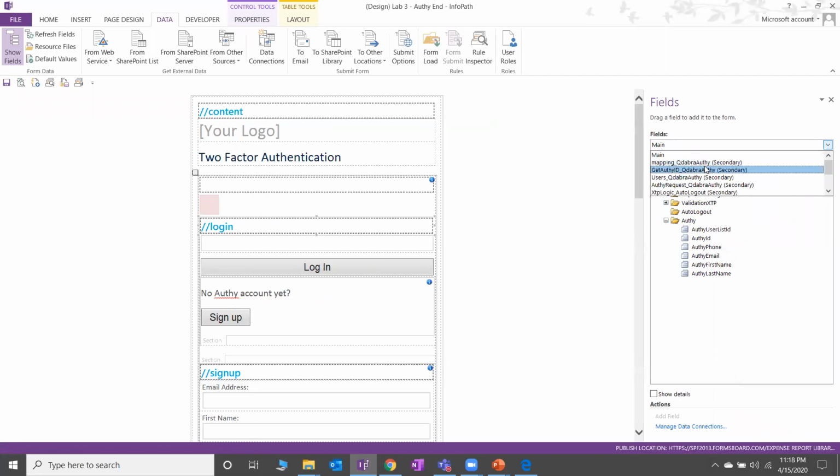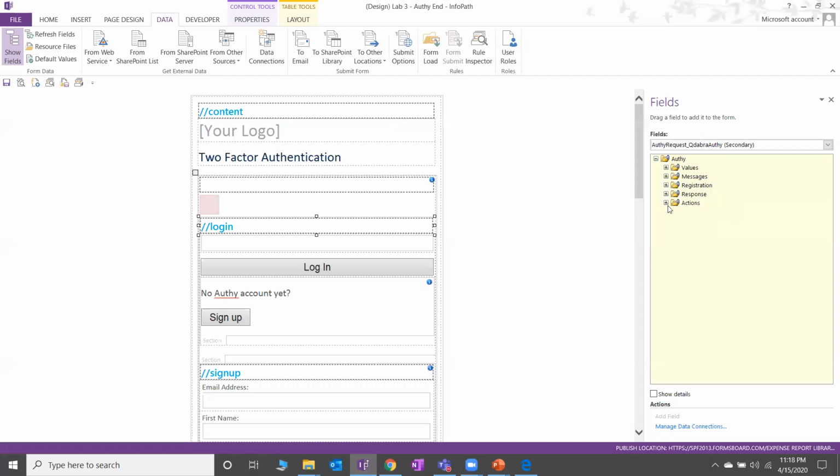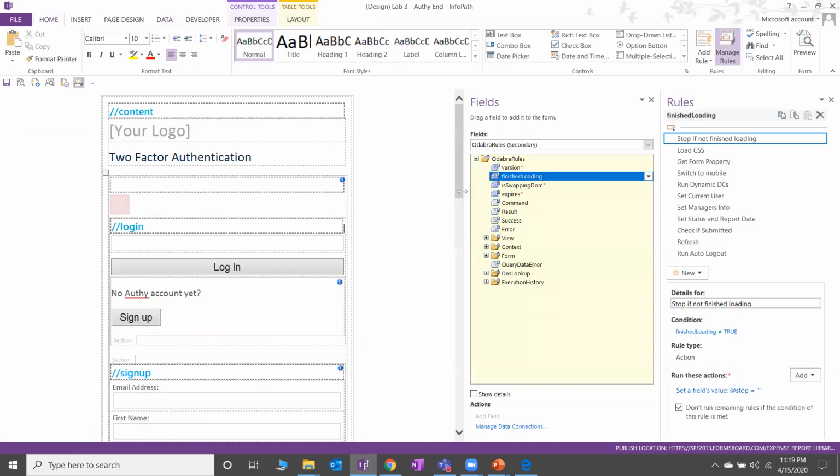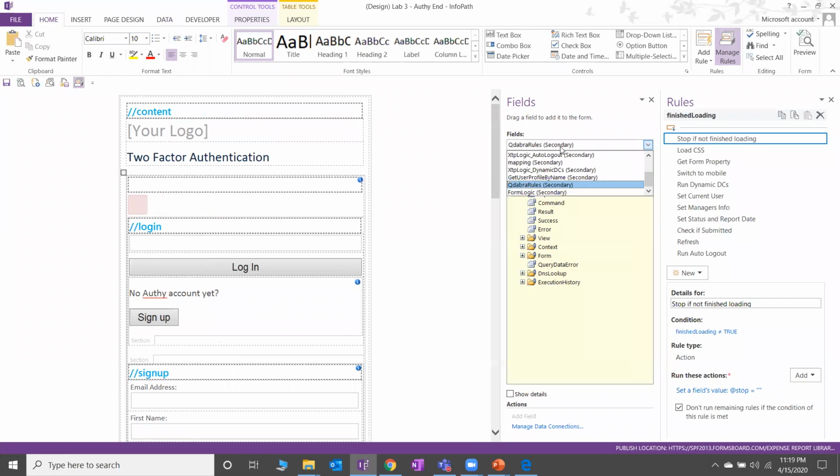So don't mind the other data sources, but always remember that we're going to use this secondary data source called Authy request underscore Qdabra Authy. That's where all the centralized rules for the Authy XTP are located. So the first thing you're going to do is add a rule under finished loading. I just switched to the Qdabra rules data source here, and I selected finished loading.